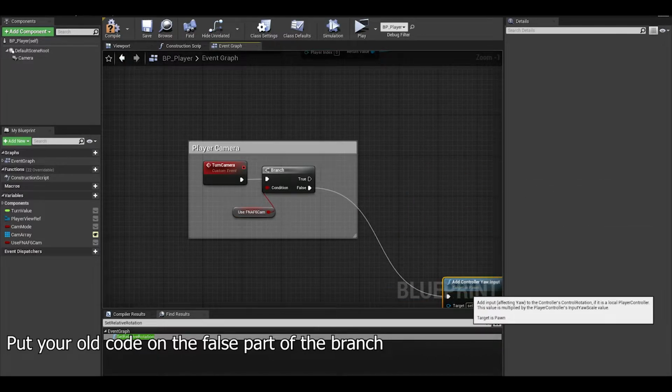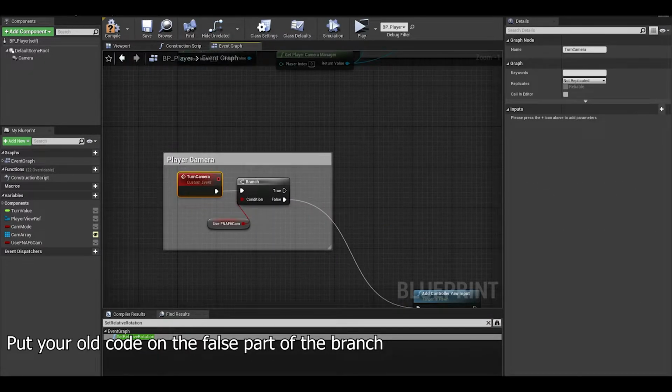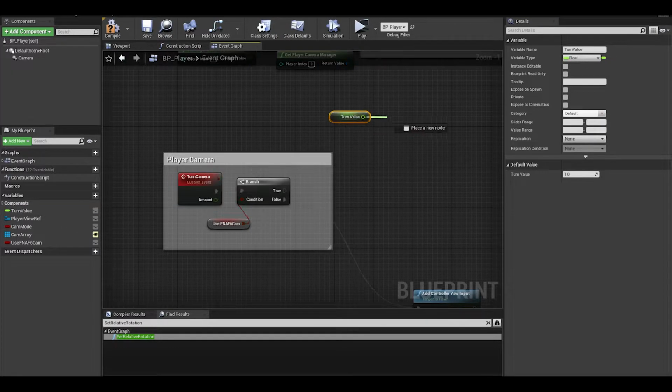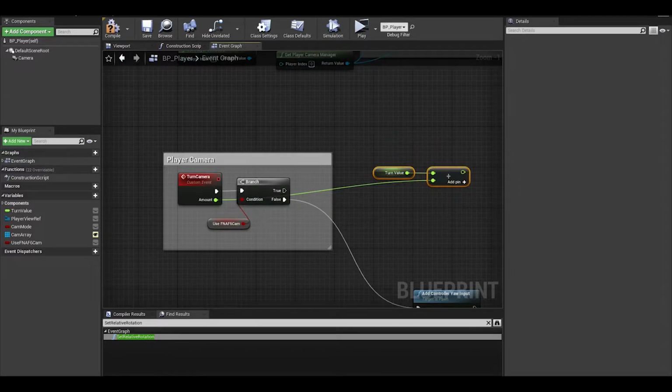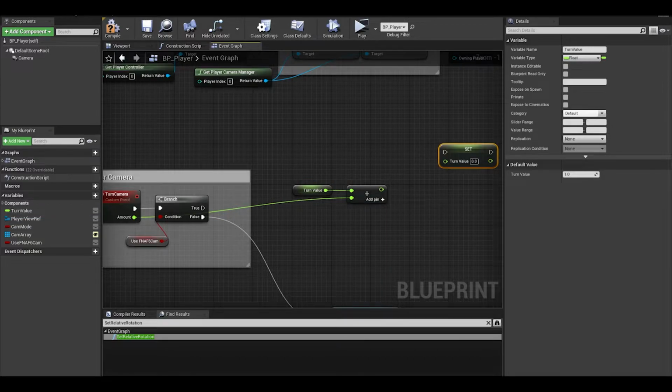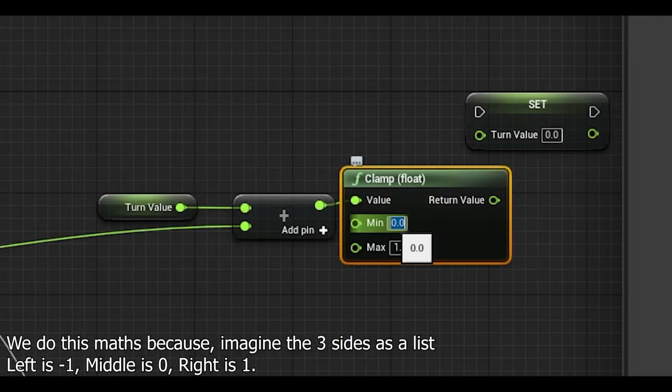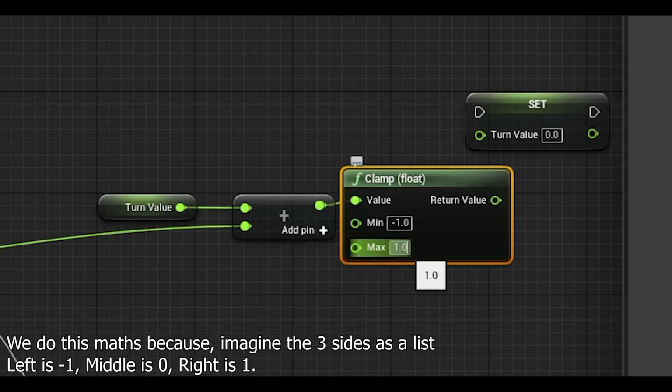For this, I want to make the turn camera event have an input, which is in the details panel after you click it. Make it a float, and call it amount. This is the amount we add on to our current turn value. We can get the turn value variable and add it to our input amount. We can then set the turn value. It is important to clamp our values between -1 and 1, we don't want our turn values to be out of range.